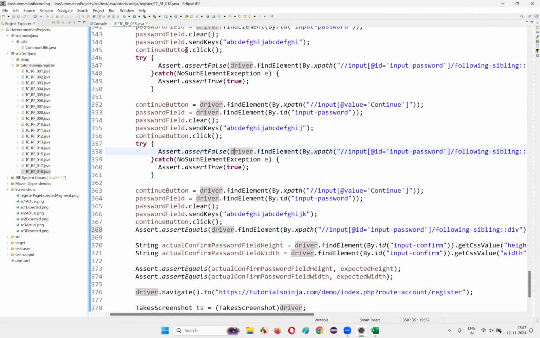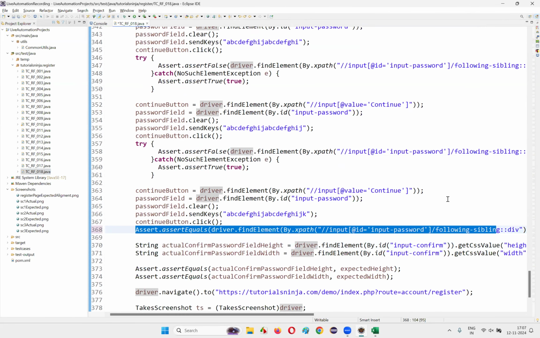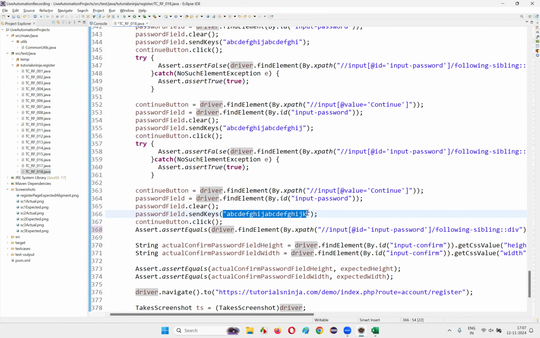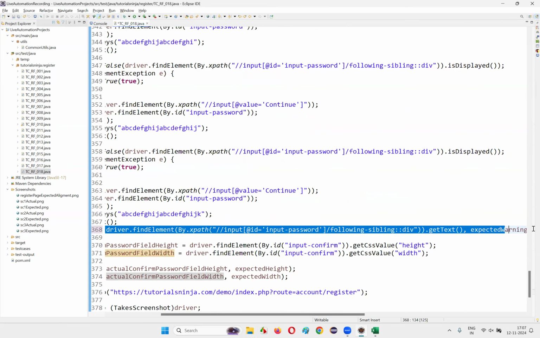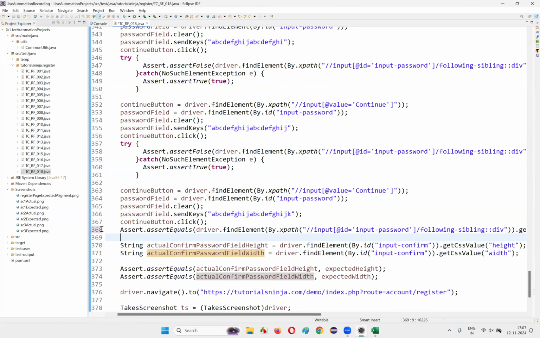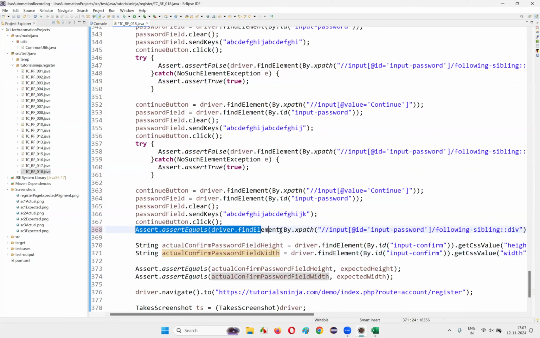The test will fail until the developers fix this problem, because their warning message is coming as 4 and 20. But here, even though I give some more, 21, 22, 23, I'm not getting any warning message. That's the problem. That's the reason the script is getting failed here. So this one should be fixed by the developers in the application, then only the test will pass. Otherwise, the test is going to fail because of this 368th line.